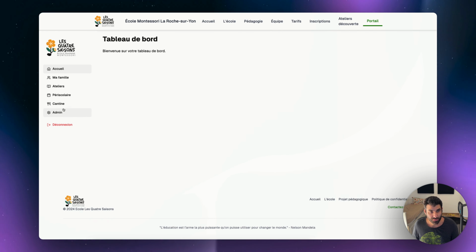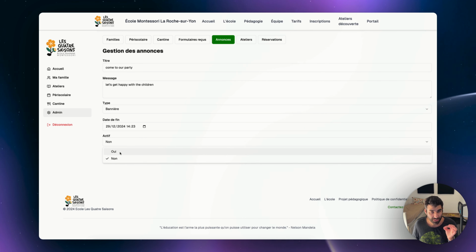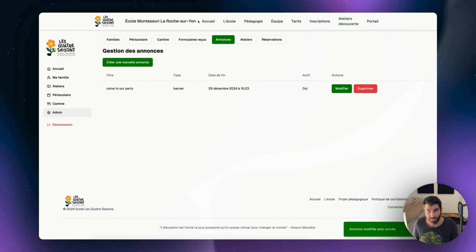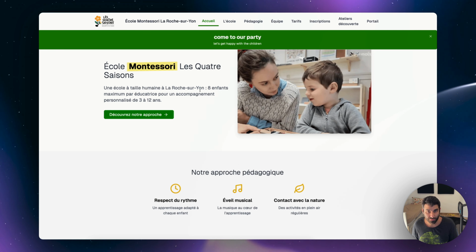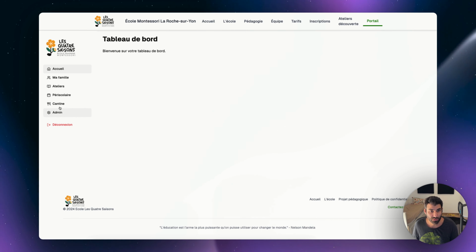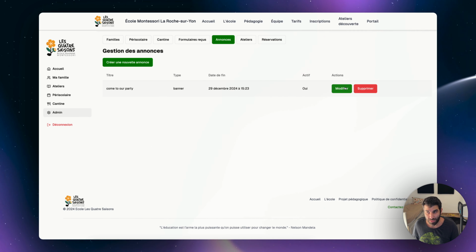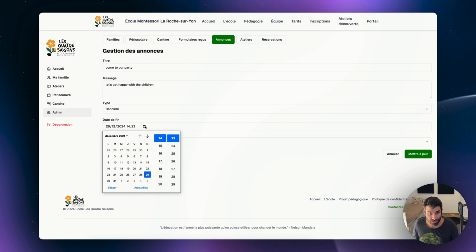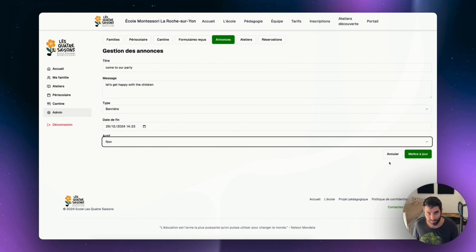When we go to the portal, the admin part, the announcement, we edit this part to set active to yes. We update. Now let's go to the homepage, we refresh, and there is the banner. We have to close it, and we will remove it because I don't want it to spam us. So let's say it is not active anymore.